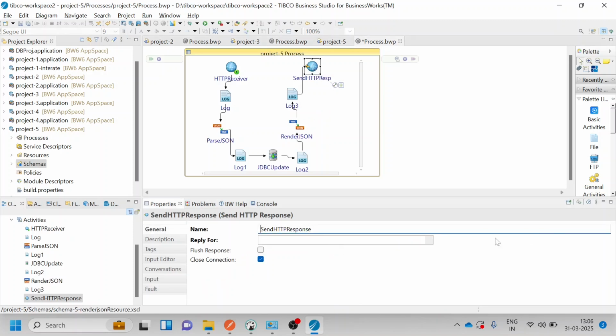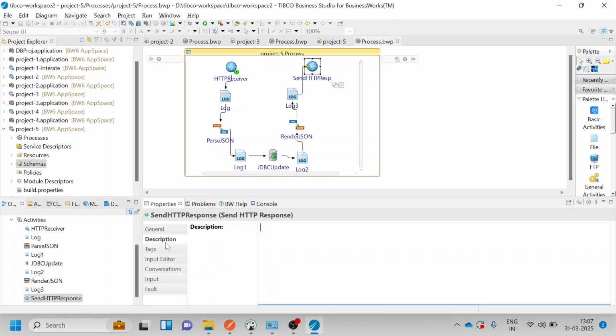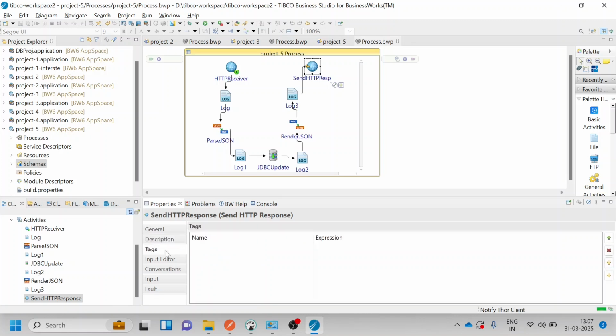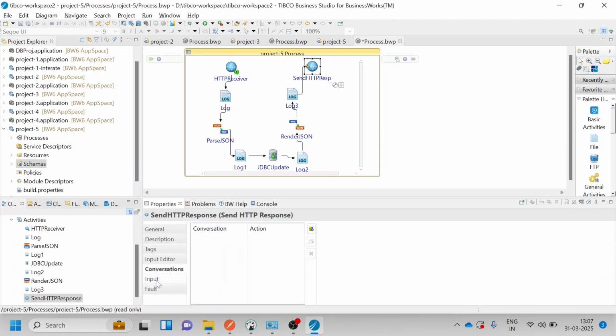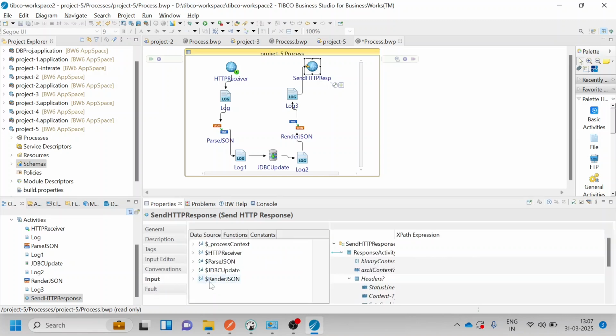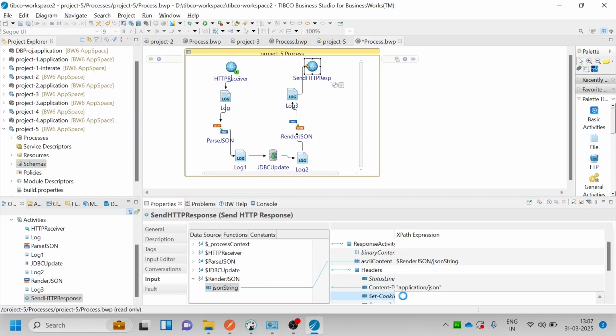General, HTTP receiver. Here. Description: nothing. Tags: nothing. Input editor: nothing. Conversation: nothing. For input, the output of render JSON you will be giving to ASCII content, and the content type you will be telling them in double quotes is application/JSON. Save it. Let's run this.